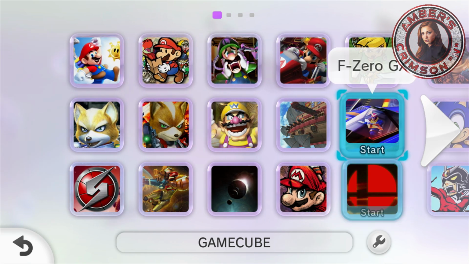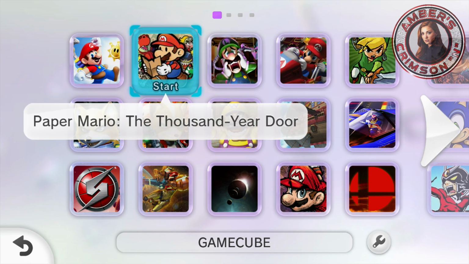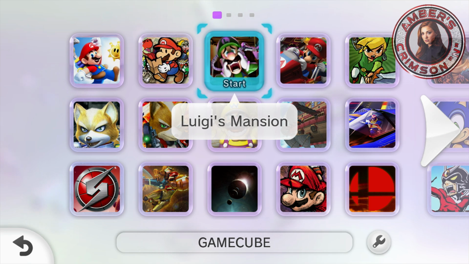So, remember when I did the Skies of Arcadia last time? Remember when I showed you how to change the settings and things like that, right? Or even Mario. This is Mario Thousand Door. Here's Luigi's Mansion. So let's just go to Luigi's Mansion and show you their menu and also show you how it runs whenever I do that as well. So watch this.